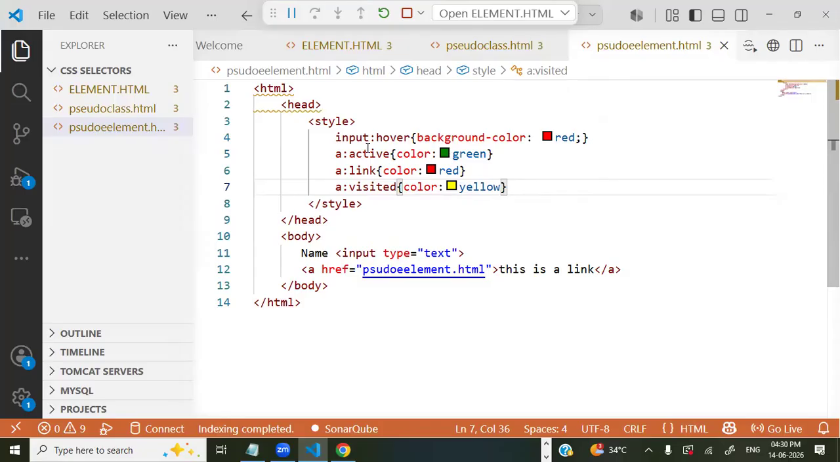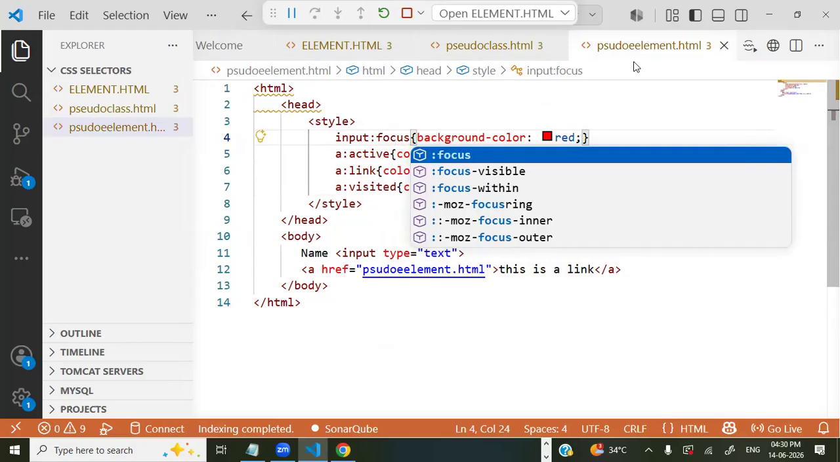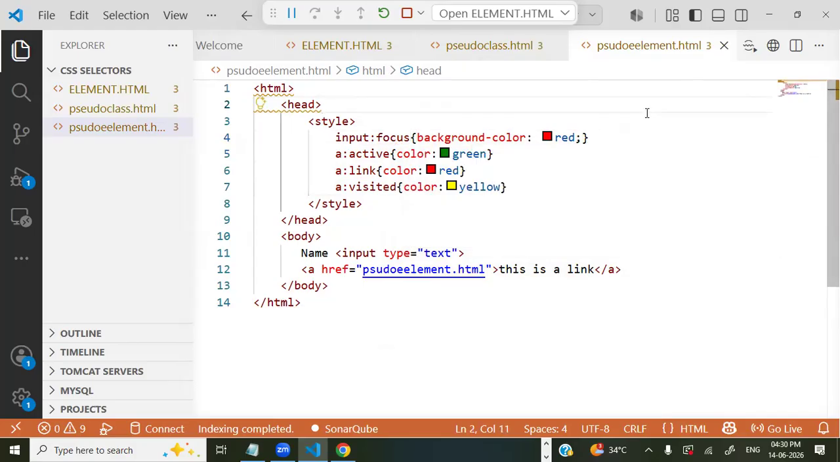So these are the pseudo interactive keywords which can be used for the anchor tag. If you want to apply CSS for an anchor tag, then you can go with active, link and visited. Hover is going to be used for input type. For input type, you can mention hover or you can mention focus. Both are the same. So this is about pseudo class selector.